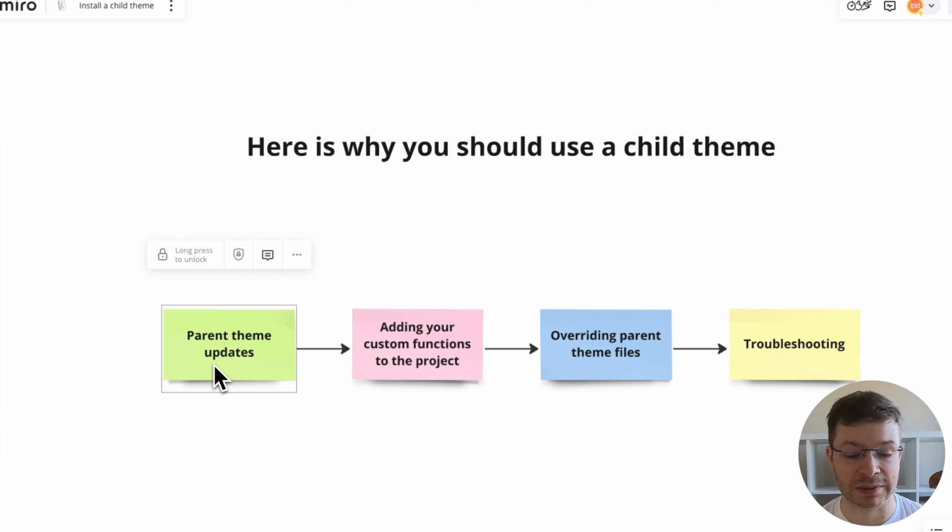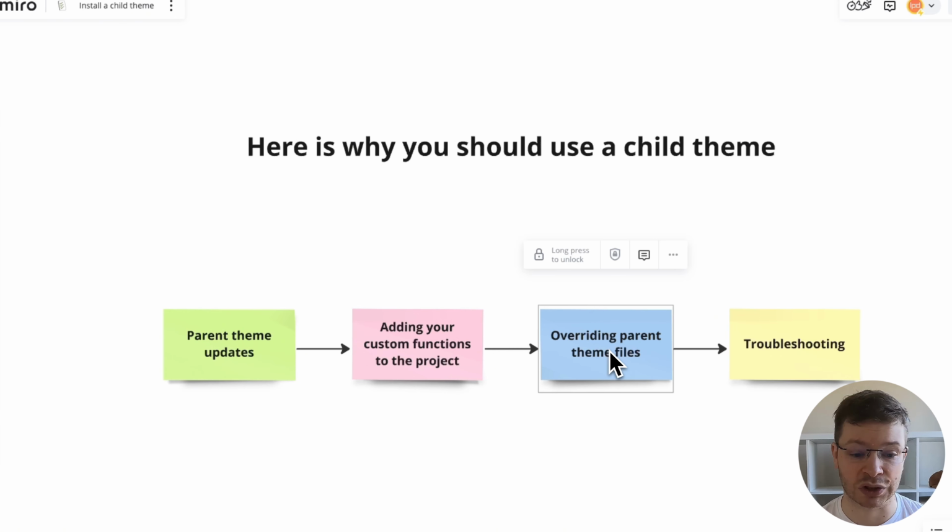If you make any customization, a child theme allows you to apply updates to the parent theme without losing this customization. Advantage number 2, adding your custom function to the project. For instance, using a child theme allows you to add custom CSS, modules, and templates without modifying the parent theme files. Advantage number 3, overriding parent theme files.